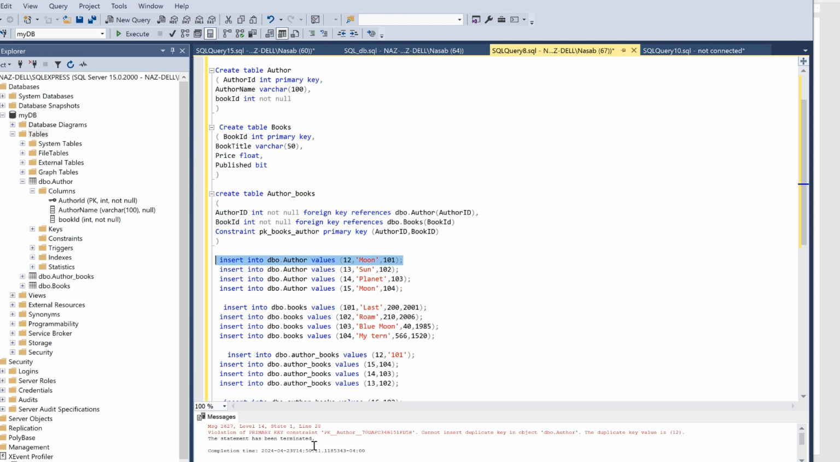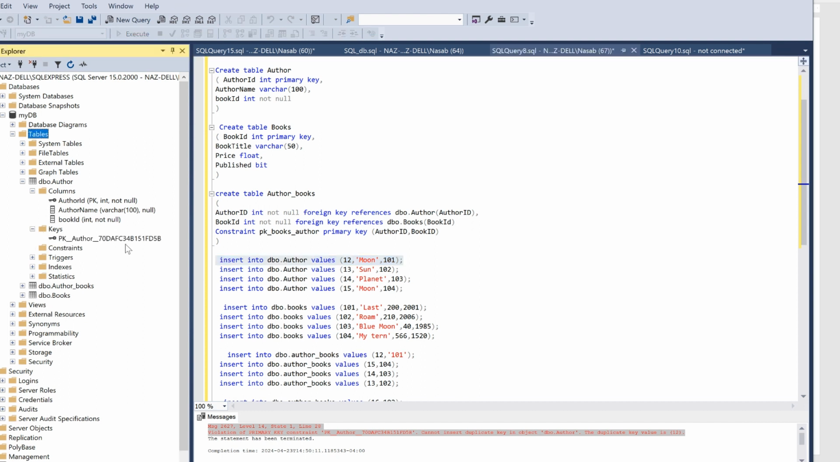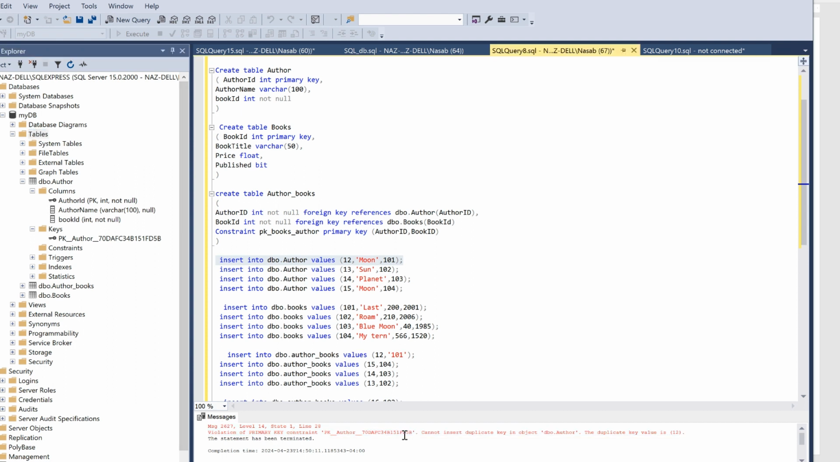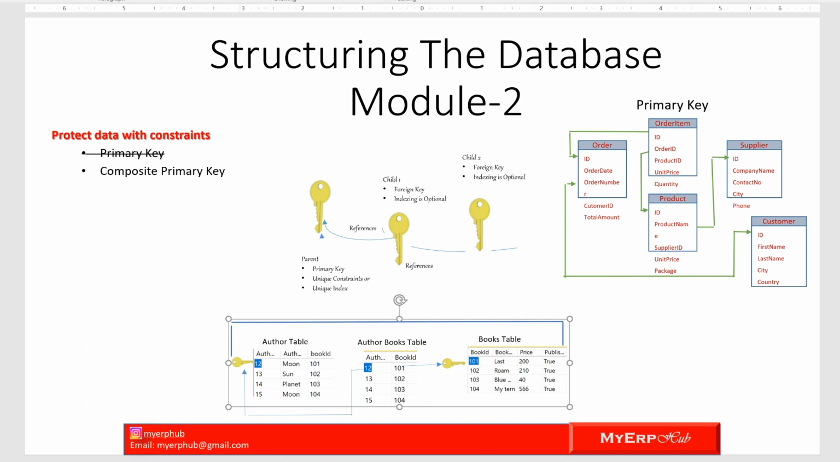What is this? It is giving you an error. Wow. And it's showing you a violation of primary key constraint. PK author, this one cannot be. See, it says: cannot insert duplicate key in object author. The duplicate key value is 12. See how we are trapping it.